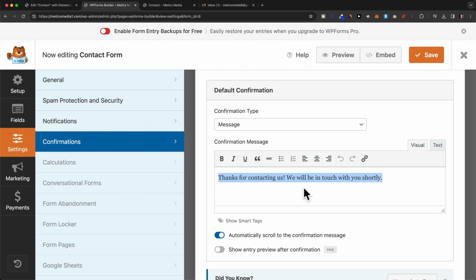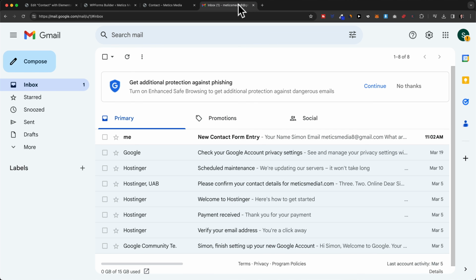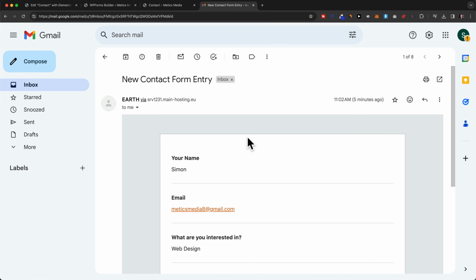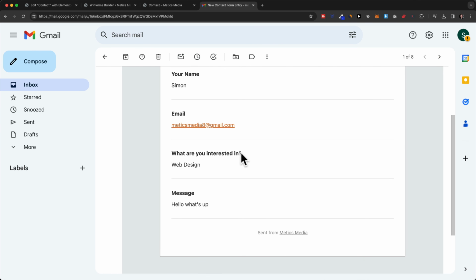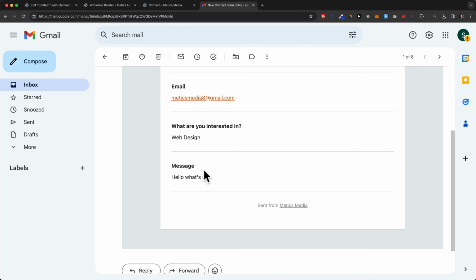Now to check if the form actually worked, we want to go to our email inbox, and then we should see an email saying new contact form entry. So we can just open this up and then we can find all the details that were entered, like the name, the email address, what they were interested in, so the multiple choice question, and then the message.